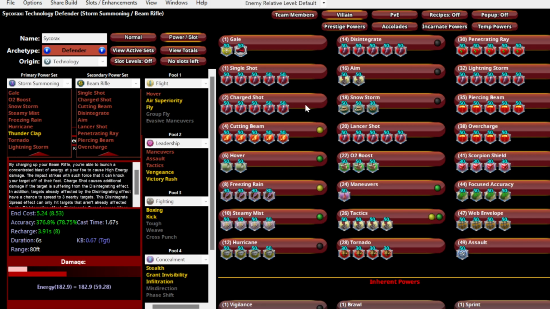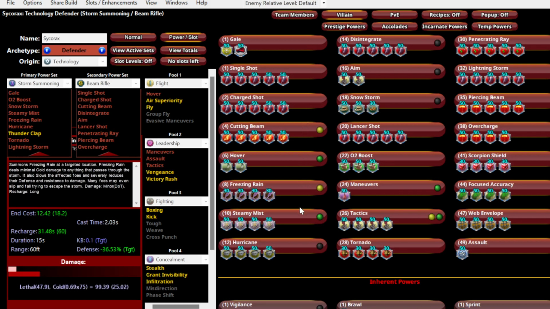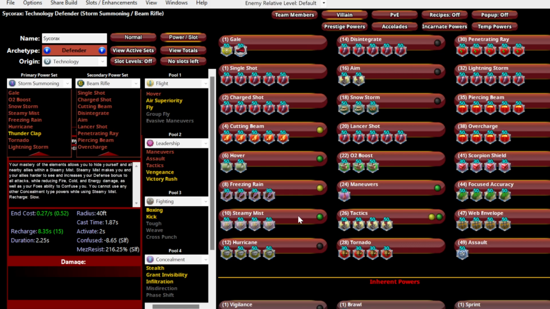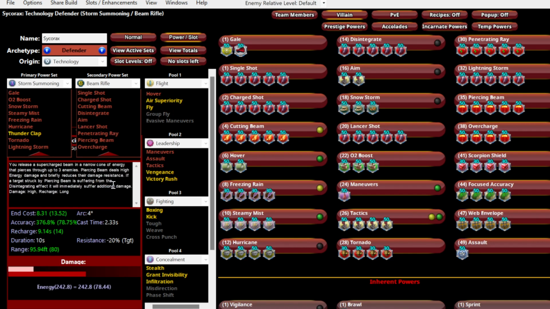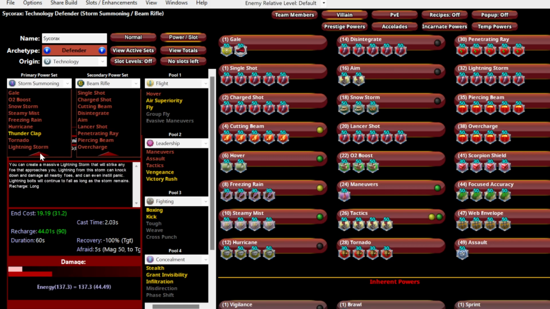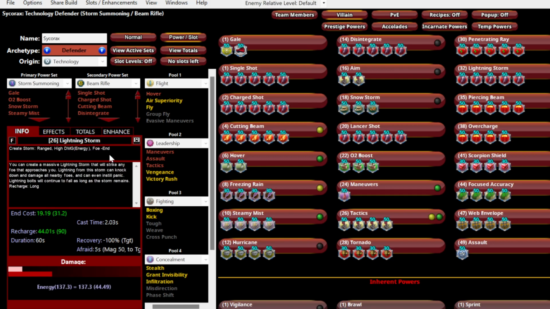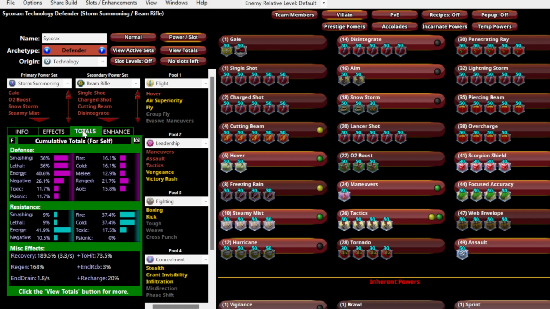This guy's got a lot more native defenses. He's going to have things like Steamy Mist giving him some resistance and some defense. He's got Scorpion Shield, which gives some defense. He's got Maneuvers, which gives some defense. And then some of my various slotting gives me some set bonuses that have defenses and such as well. So overall, when you look at his numbers, he's going to be fairly safe. At least much more than that Corruptor build was. If you take a look at the totals, you see what I'm talking about.